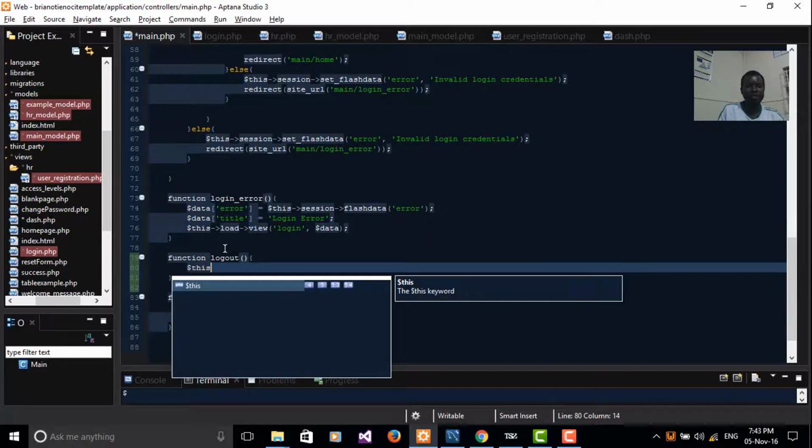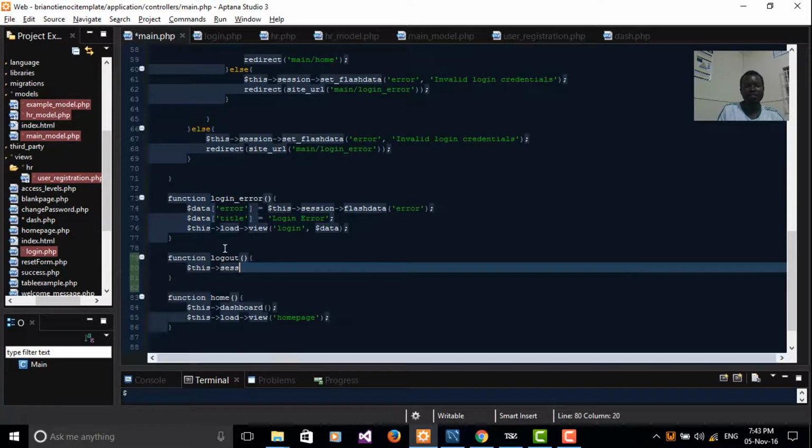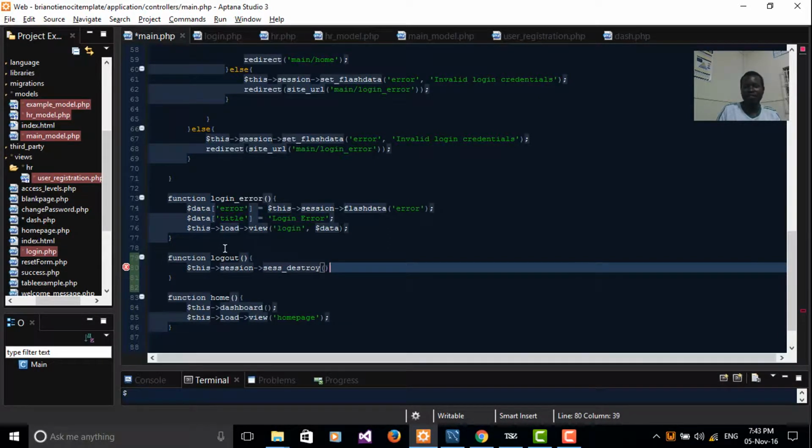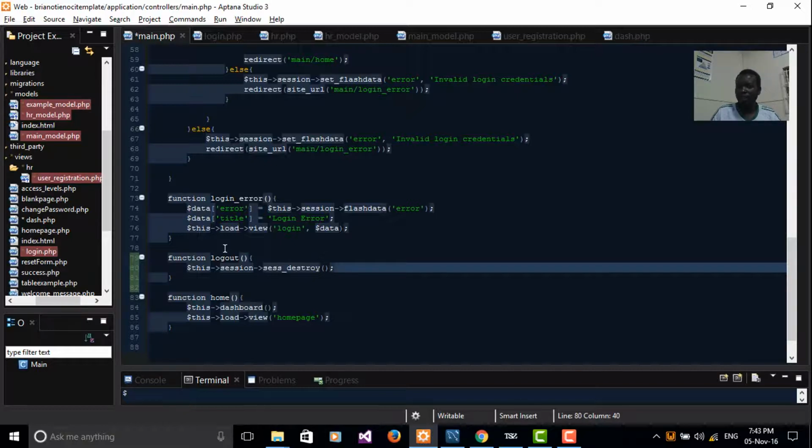What we're going to do is to just say this session, because we want to do away with our sessions. When you do away with your session, you can check if maybe your username is existing or not, empty or not, and then you can implement other actions, further actions. So we'll say this session and then underscore destroy. This is the way of destroying your sessions, so that alone will just log you out.